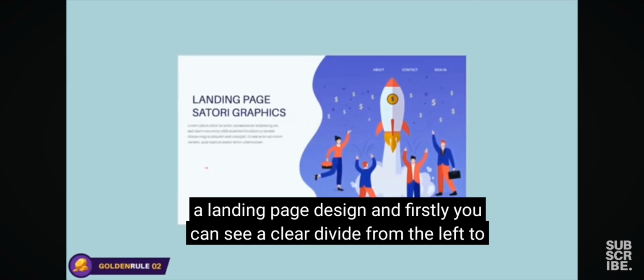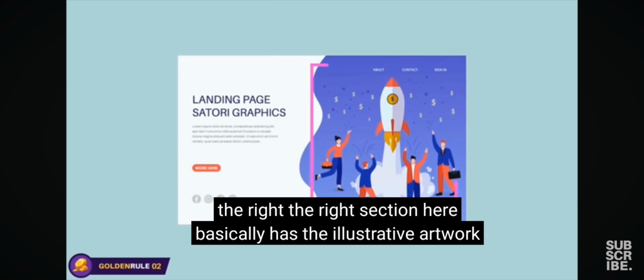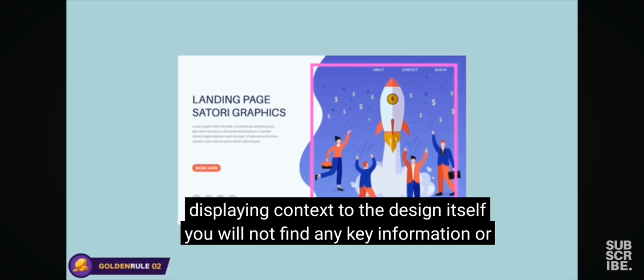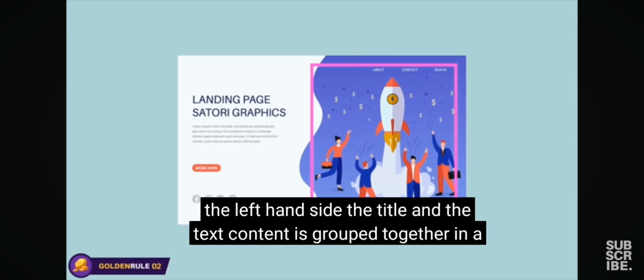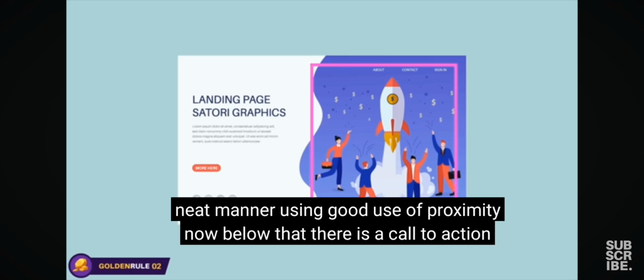So here is a landing page design, and firstly you can see a clear divide from the left to the right. The right section here basically has the illustrative artwork displaying context to the design itself. You will not find any key information or call to action buttons here, aside from the toolbar at the top, of course. Now on the left hand side, the title and the text content is grouped together in a neat manner, using good use of proximity.